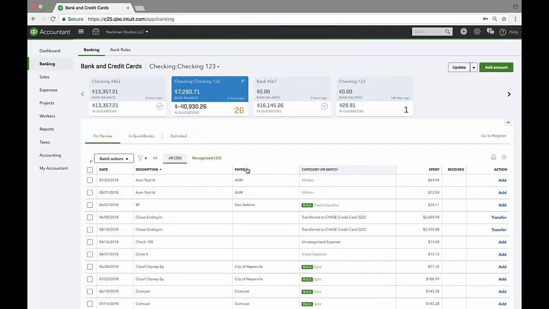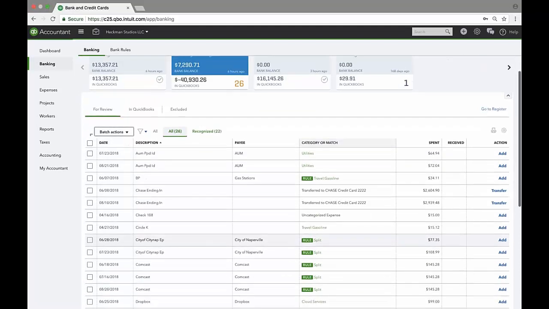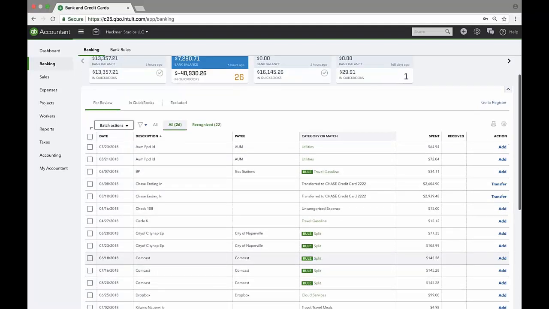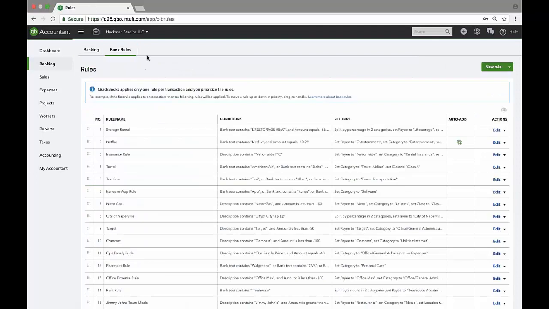So lots of different ways that you can sort this. When I see people do the file upload method, if they're bringing in a whole year, maybe they sort by description or by the payee to do some of that in batch, and it really saves you some time. And the rules, of course, could save you time too.